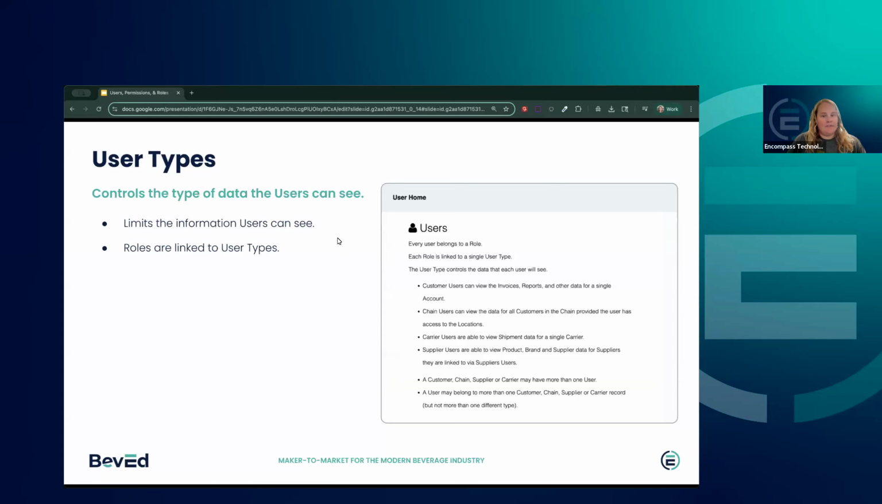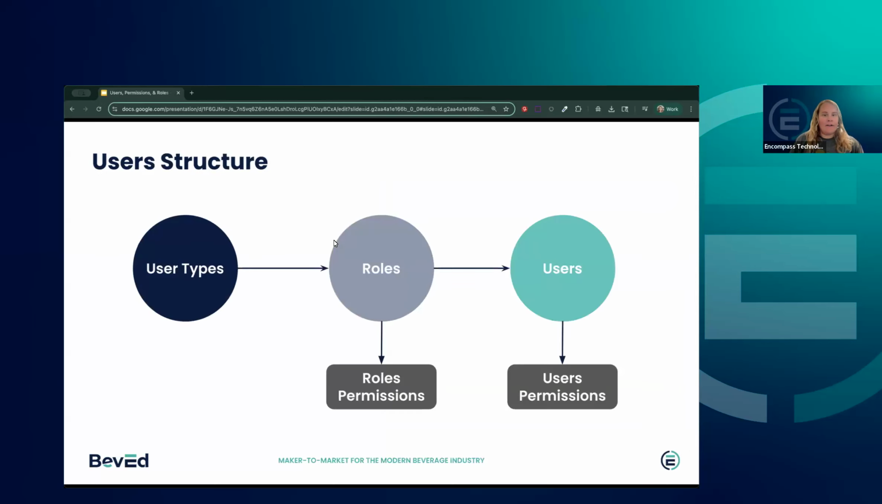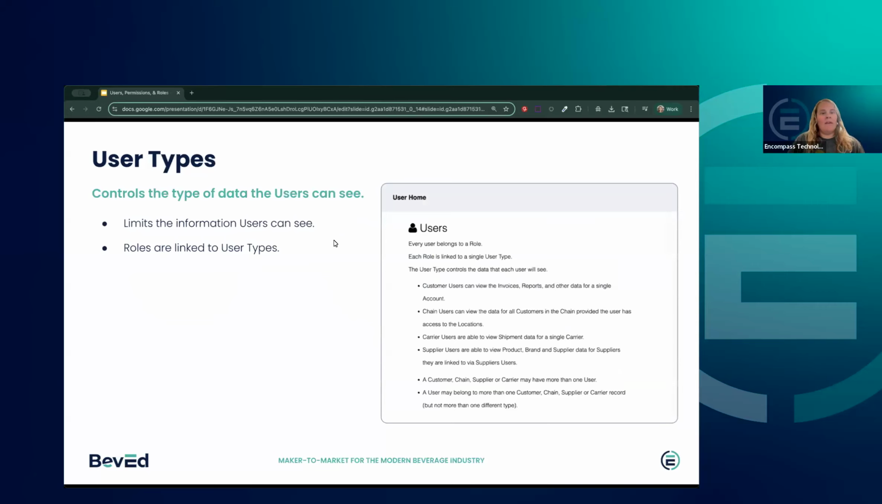Roles are linked to our user types. So if we look back at our hierarchy here, we know that user types and roles are directly connected. We don't set a user type on a specific user. It's assigned to their role, and whatever role you have, you inherit that user type.